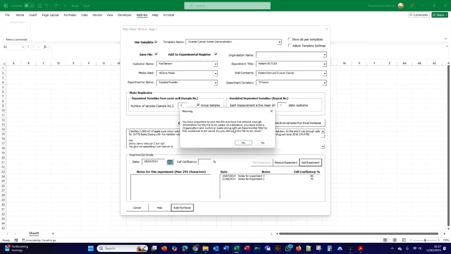And the reason it fails is because it needs an organization name, or if it's the academic version, the project area. It needs a project manager or customer name, and it needs an experimental title to save the file. It needs that to know where to save it on your computer. If any of that information is missing, it'll say that you've requested to save the file, but you've not entered enough information. If you don't have that information, if you still want the file to be saved, click yes, and it'll return you so you can add the information.